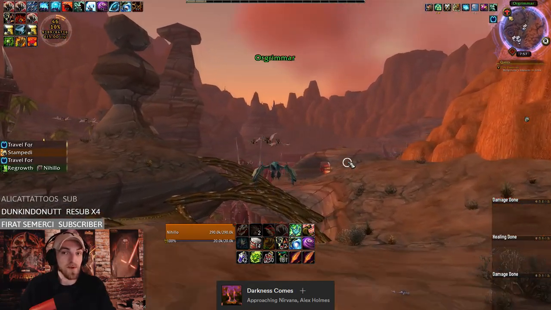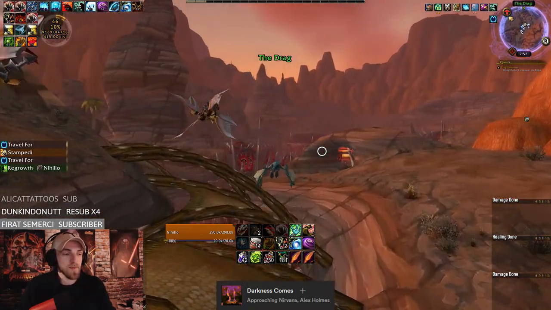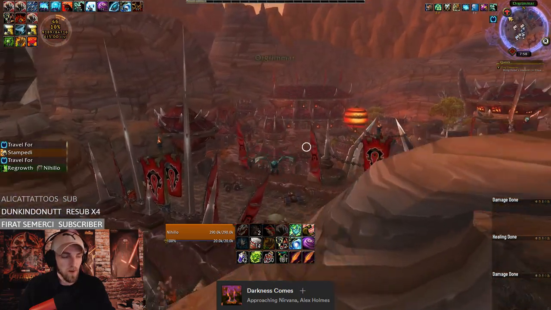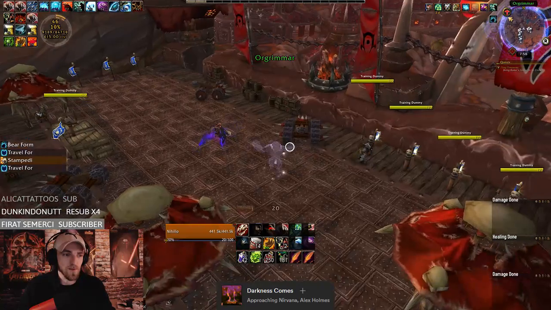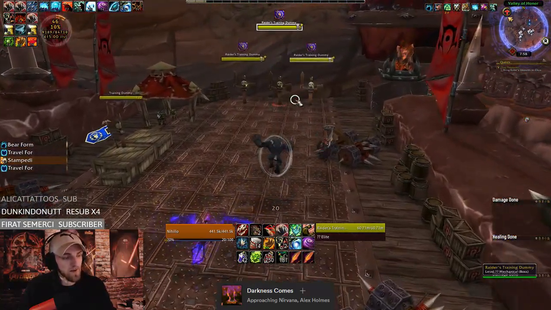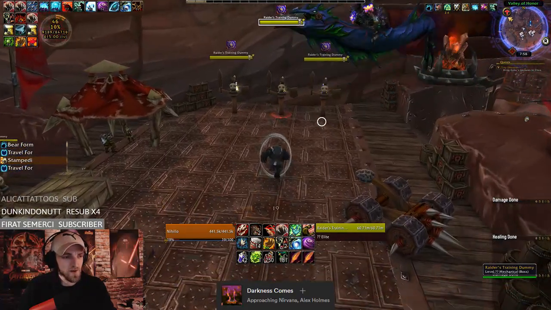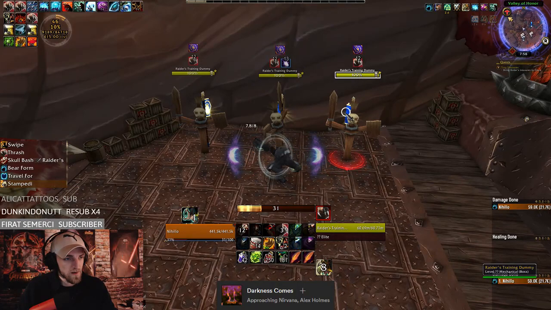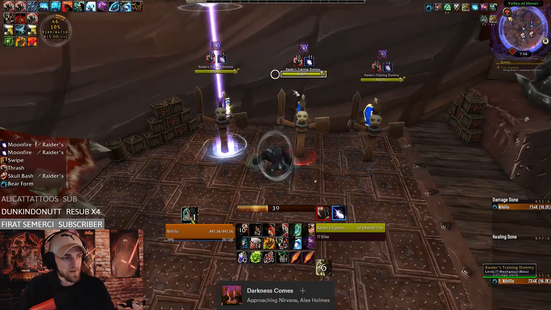It's red when I don't have threat, yellow when I'm about to lose aggro, and then green when I have threat on it. I don't think it's going to show on a target dummy. No, but it shows my debuffs and things on them.